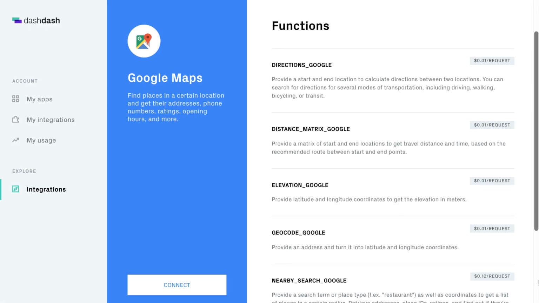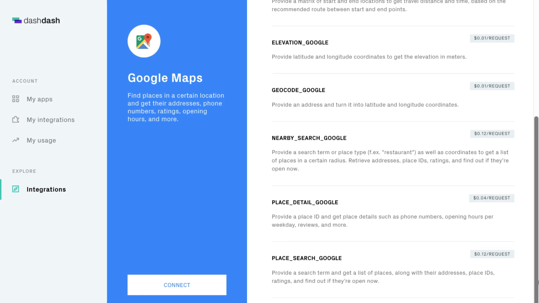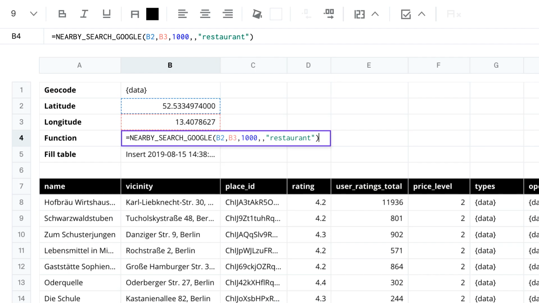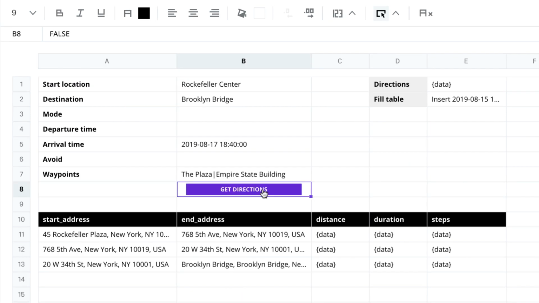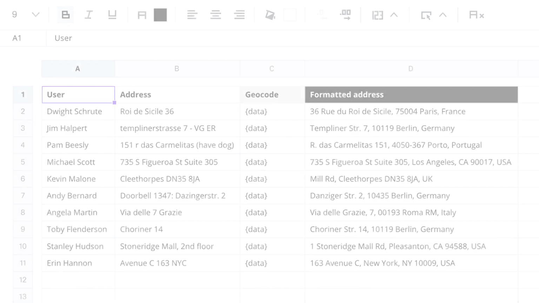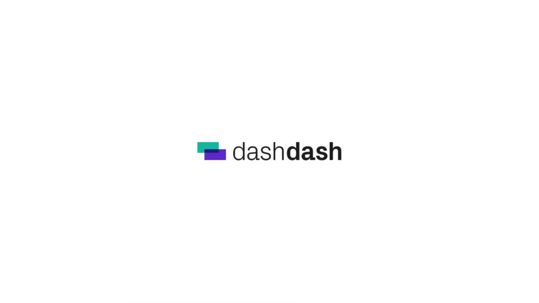The Google Maps integration is used for many different purposes, including generating lists of places within seconds, tracking existing and new places in an area, optimizing routes, and even cleaning up the addresses of your users or subscribers' database. Now you've learned about the Google Maps integration and can start using it in dashdash.